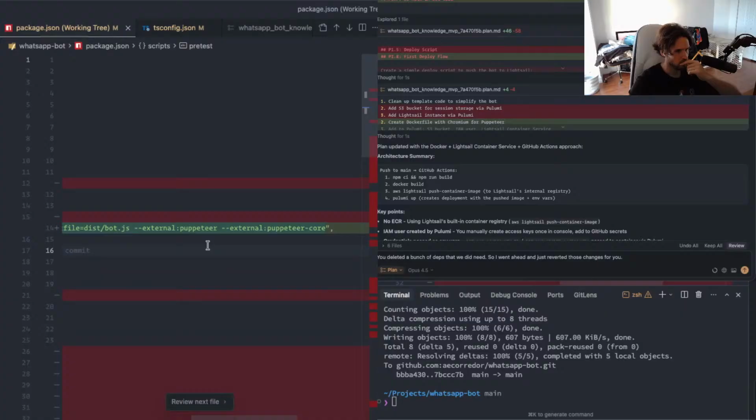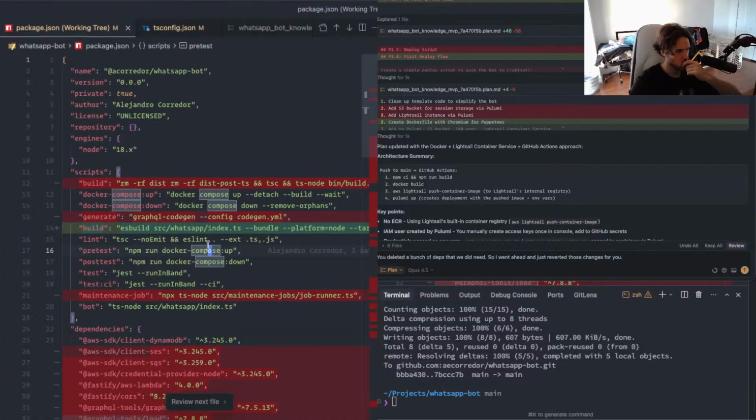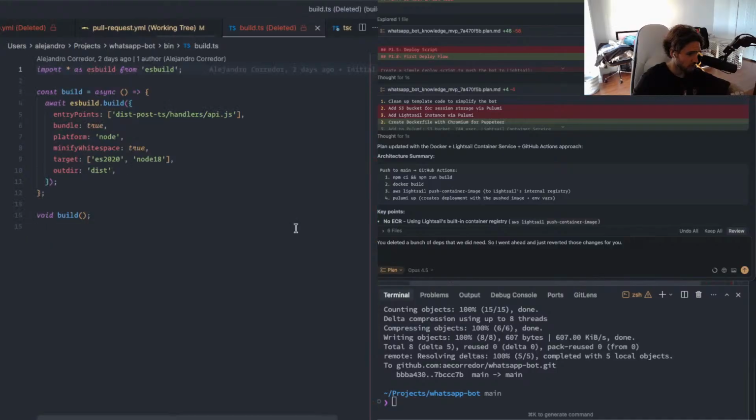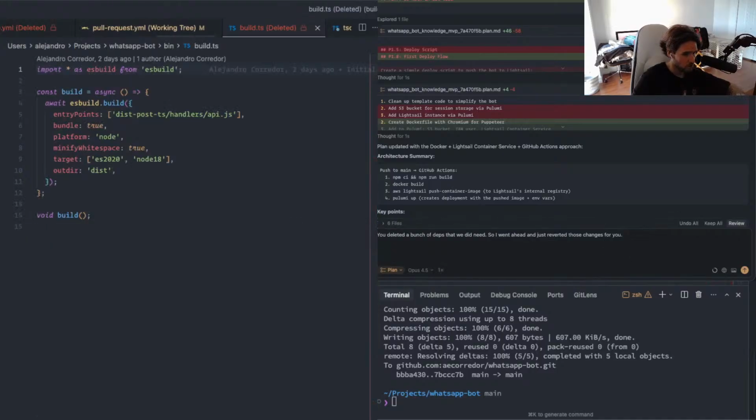I'm gonna tell it to move the... Also, can you, instead of having a single super big line for the build script, move that back into the build.ts file that I had before, keeping the rules I had for minifying white space and the targets, so ES 2020 and Node 18. And then just bundle through, and you can add everything else you added there. But let's just keep it in the build script. I feel like that's cleaner.